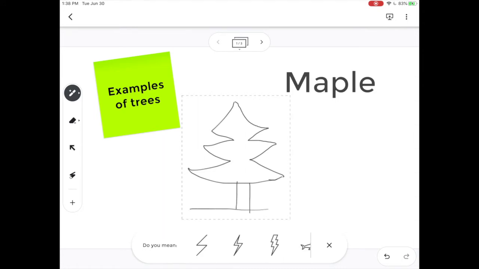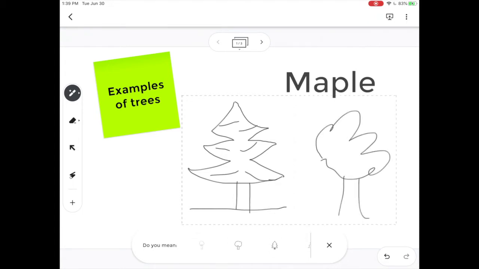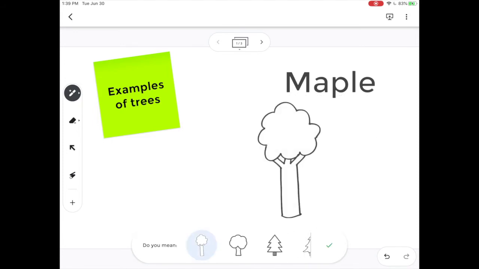The more details I add, the better my drawing is going to be predicted. Depending on my drawing, sometimes it's going to be close, or maybe I draw something else and you can see that the prediction is a little better on this one, and I can select that image.